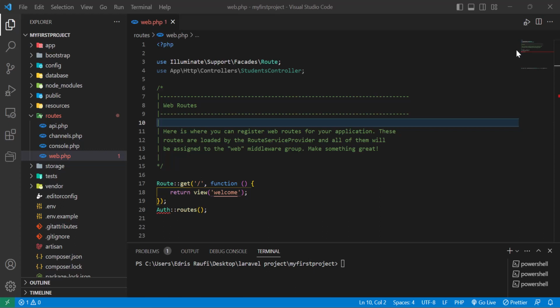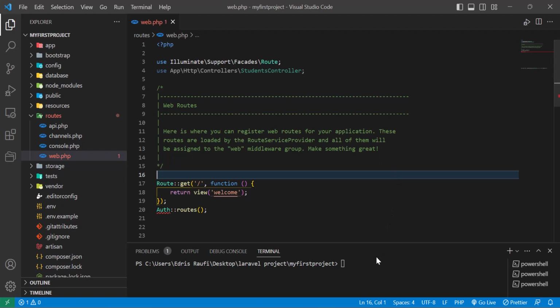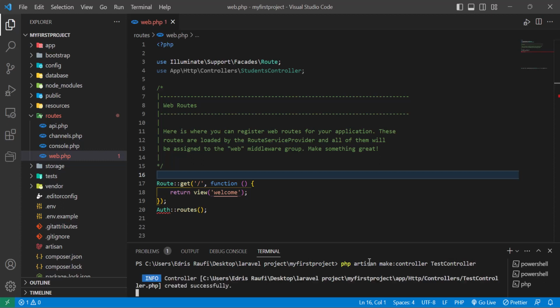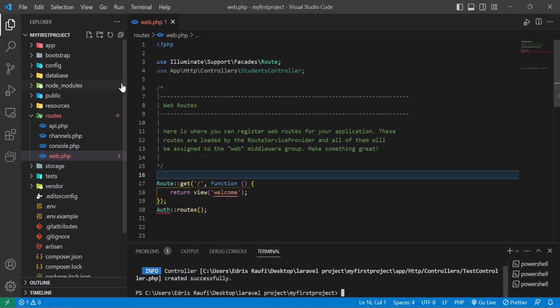Today we are going to learn about Laravel controllers in depth. So without wasting any time, let's start and create a new controller. For that, in the terminal, I will type php artisan make:controller and give it a name, for example TestController, and hit enter. So our controller is ready.